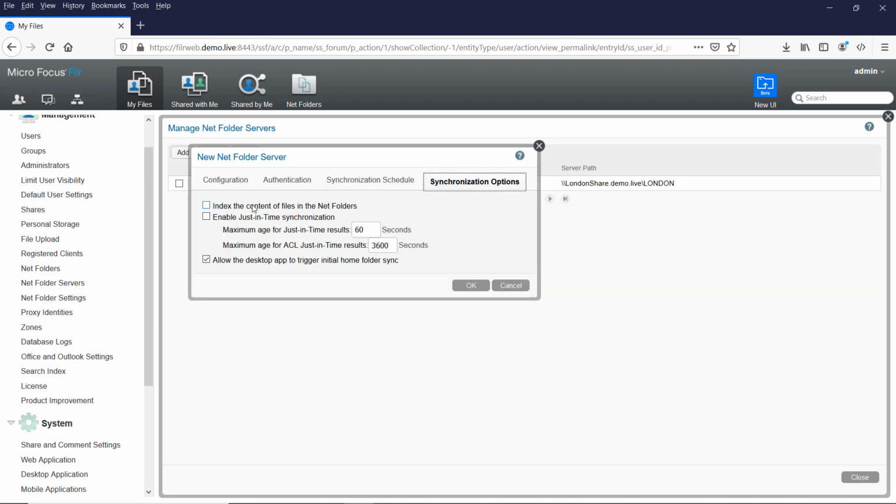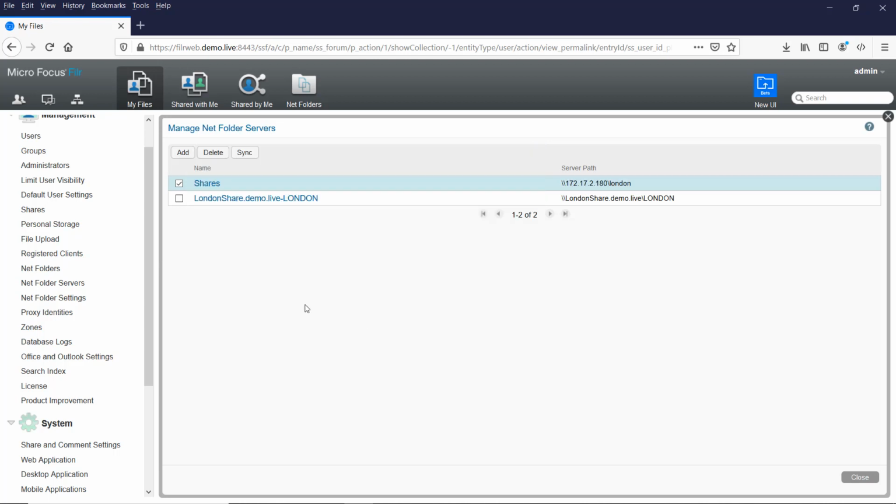Finally, on the sync options down the end here, again I'm not going to index the content, but I do want to have JITs enabled on that just so that they can do that quick one-time look at a directory as they move into it. Click OK. What we now need to do is set up our net folders.